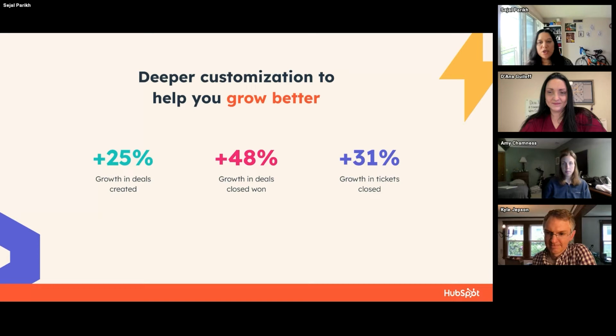Since we launched last Inbound, our data shows that Sales and Service Hub Enterprise customers who have built these extensions see 25% growth in deals created and 48% growth in deals closed won, and they're also closing more tickets. This is happening primarily because users are able to stay inside HubSpot more and more, getting a single view of all the data that exists outside HubSpot, right when they need it and where they need it. They can even take actions without getting out of HubSpot pages. So they're using HubSpot more efficiently, and that's why they're getting more growth out of HubSpot usage.